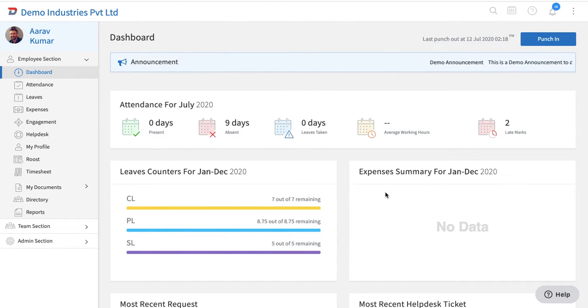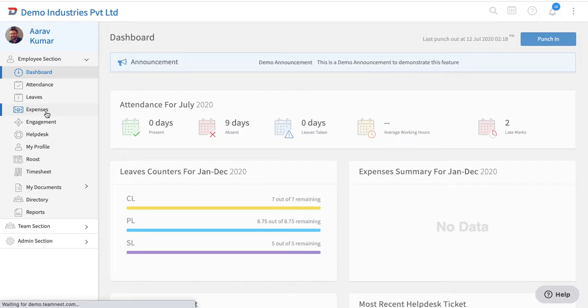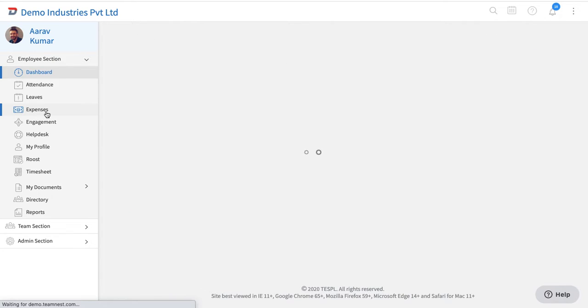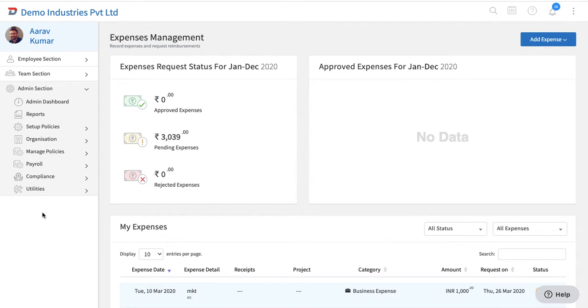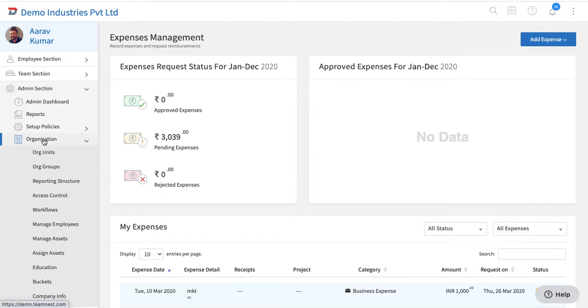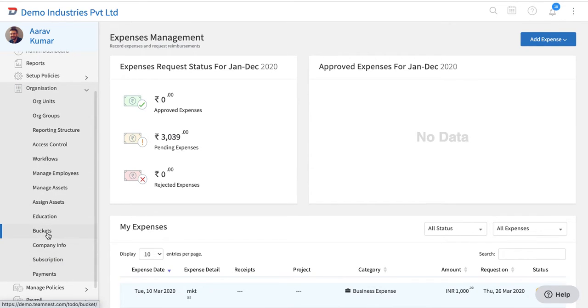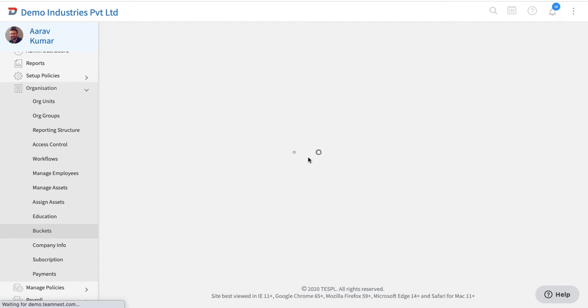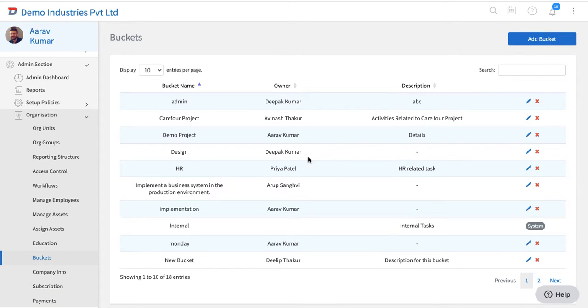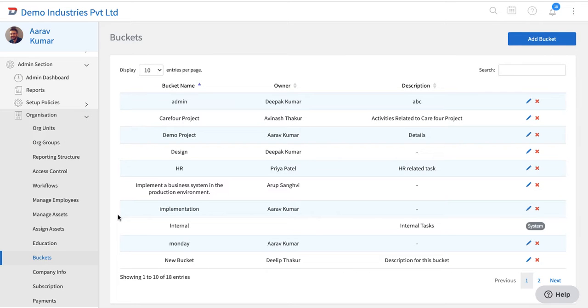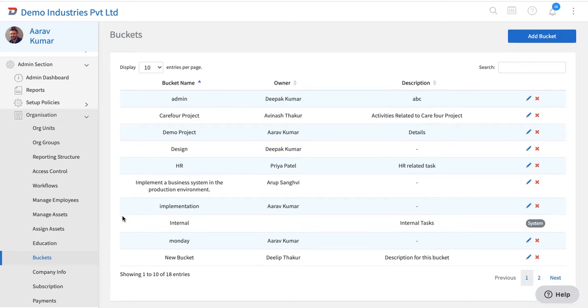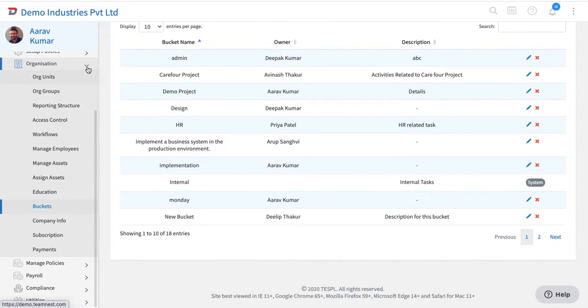Let's quickly go through the demo for the expense module. So this is where we go to the expense module. Before that, I'll quickly show you in the admin section how we set up the expense module. Basically, the information required is the project information, where you want to allocate the expenses. So here is where you can add various projects, and the expenses can then be allocated to that particular project. So that's set up at the admin level.